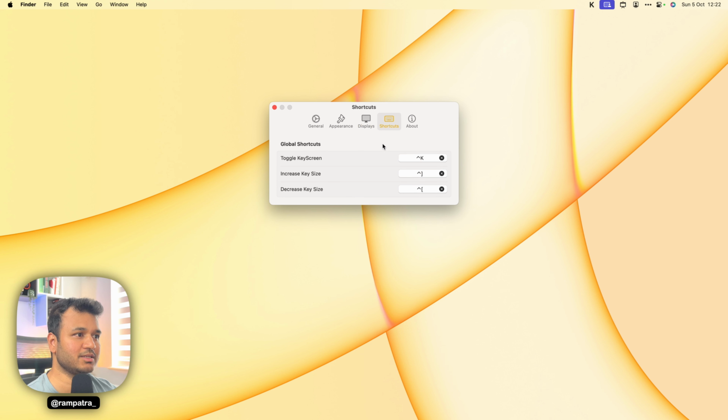The last is the key shortcuts or the keyboard shortcuts. For now, 3 actions in KeyScreen have keyboard shortcuts. The first one is the toggle KeyScreen, which I already showed before. The second and third one are for increasing the key sizes. For example, let's say now it's quite small. I want to increase the key size. I can just press this. Key size is larger now.